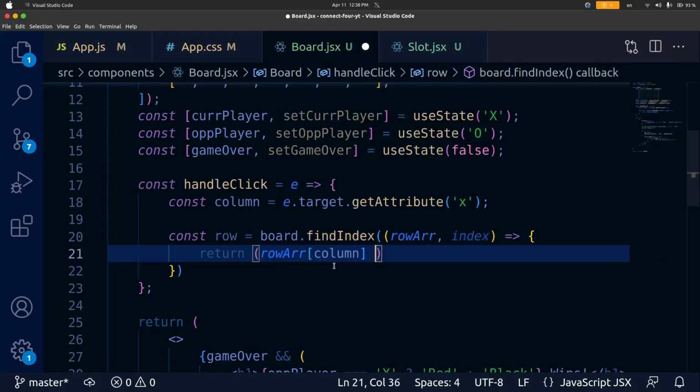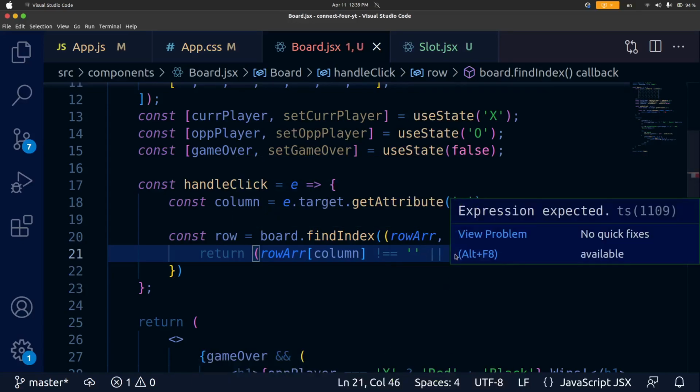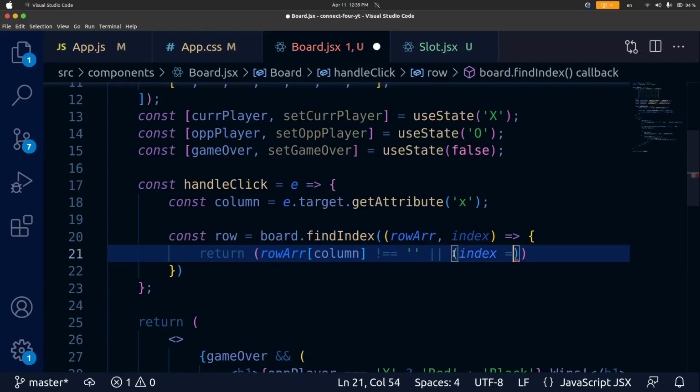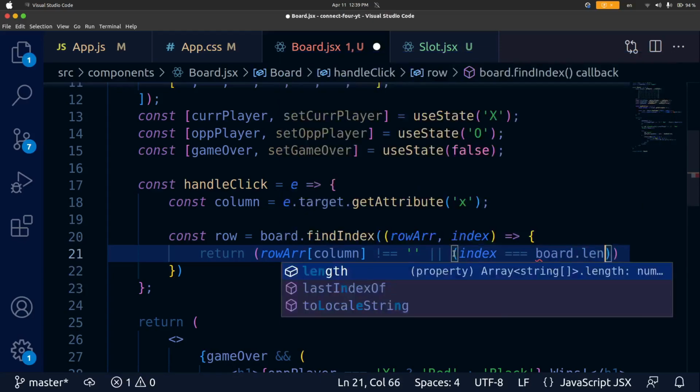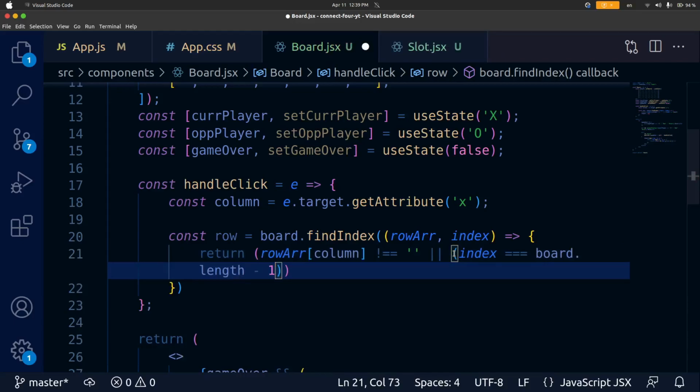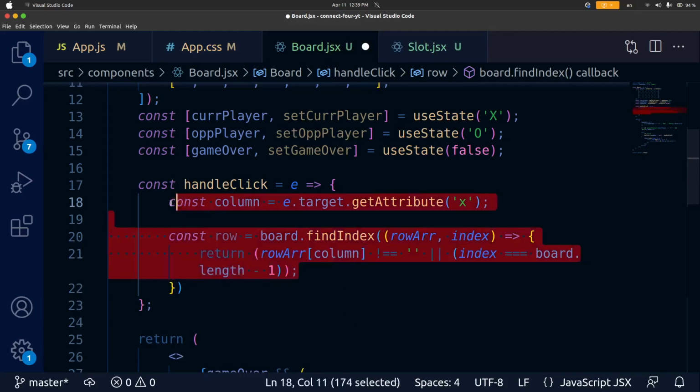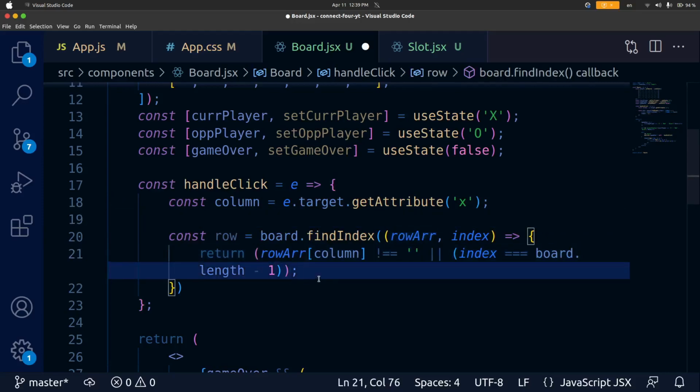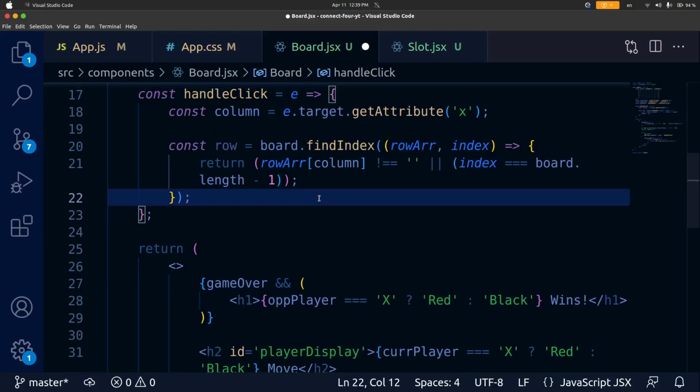We're going to return true if this is not equal to an empty string. In other words, we are going to return true if this space is occupied. But we are also going to return true if this is the bottom slot in the entire board. So that's going to be if the index equals board.length minus 1 because of zero-based indexing. And now we should have the correct row and column to put our token in. But in practice, this actually causes some bugs.